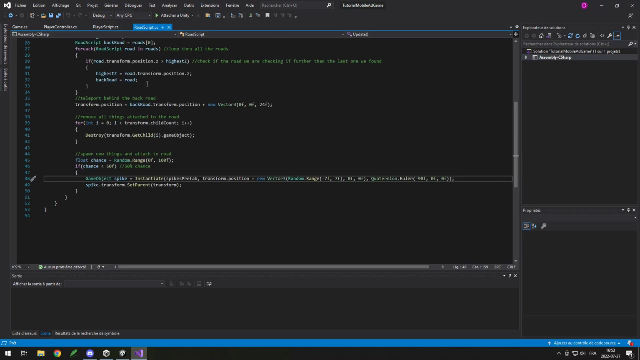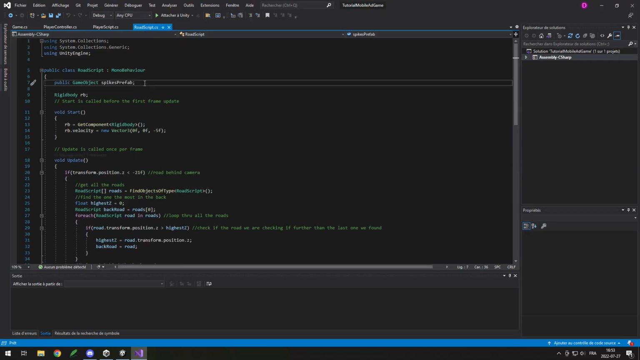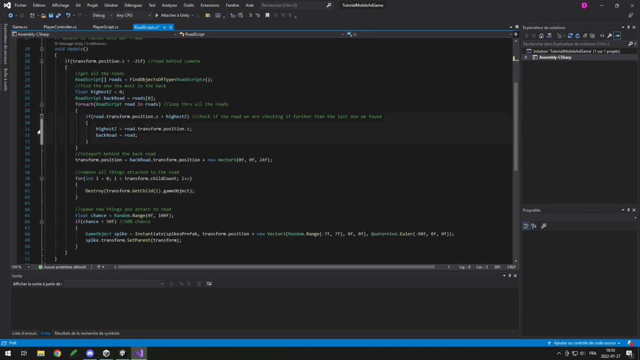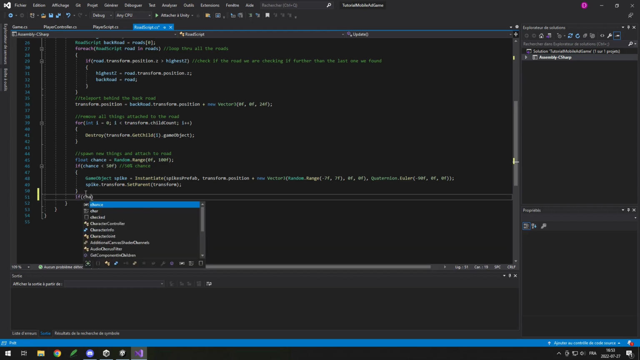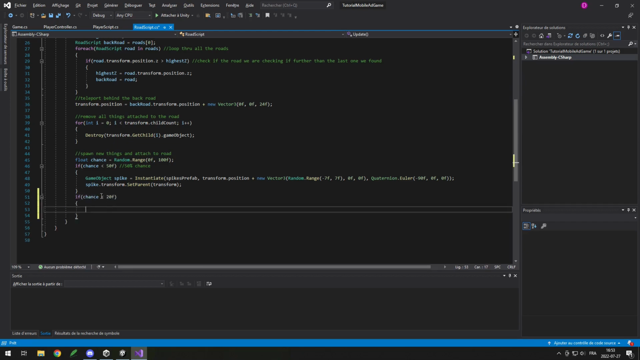Next, if I go back in my road script, I can add at the top a banner prefab. And every time I teleport the road, when I have a chance of adding a spike, I can also have a chance of spawning a banner. So I can do, for example, if chance is less than 20, so this will be a 20% chance of spawning a banner.